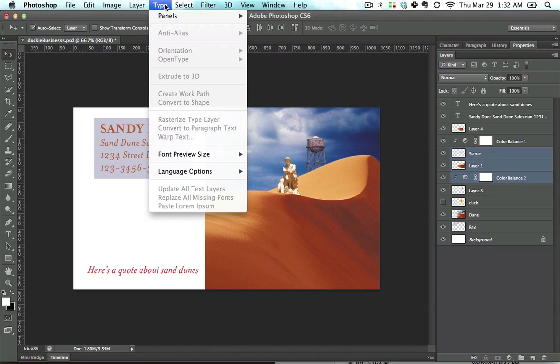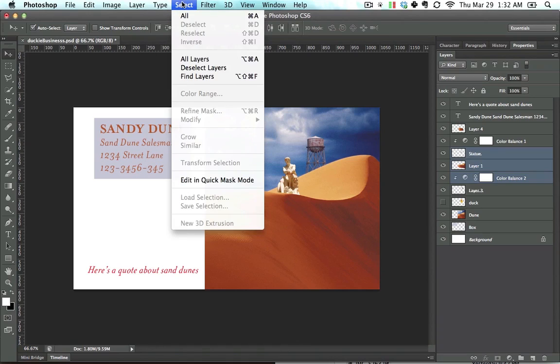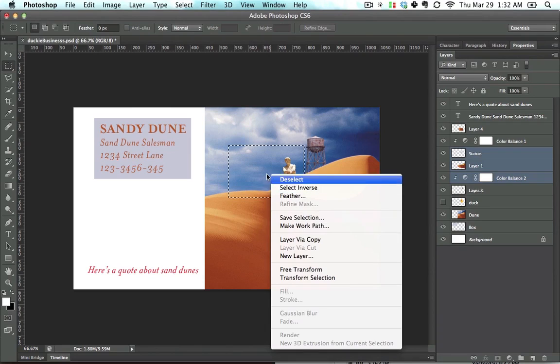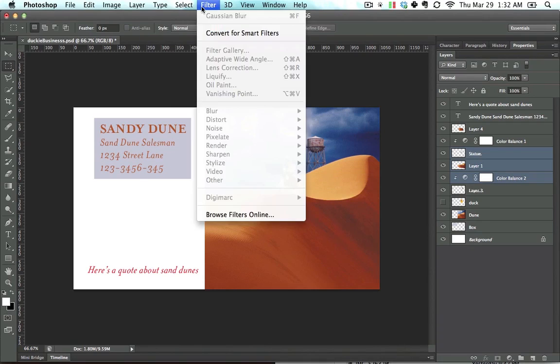Type, there's other things you can do with type. If you want to extrude it to 3D, you can do that inside of type, but we're not going to get into 3D right there. Selection, again, everything that's in the selection drop down, with the exception of color range, which I did show you, you can get by making a selection and right clicking. And that's where I showed you those options right there.